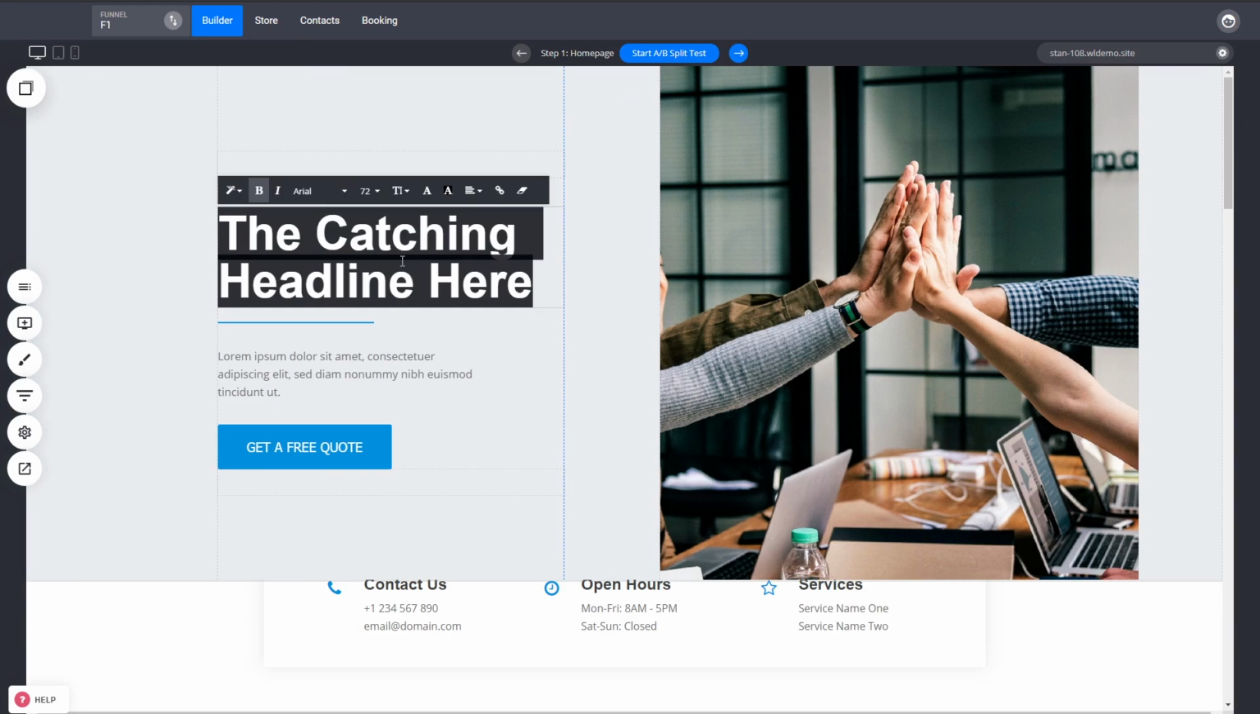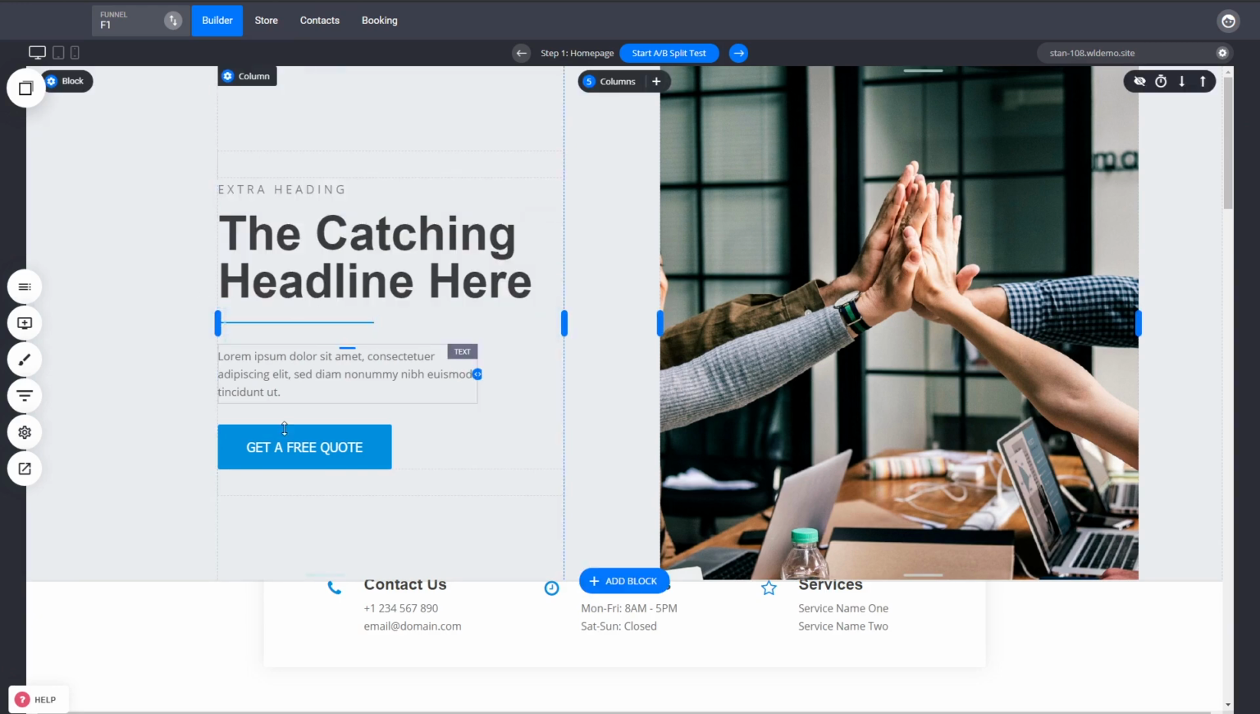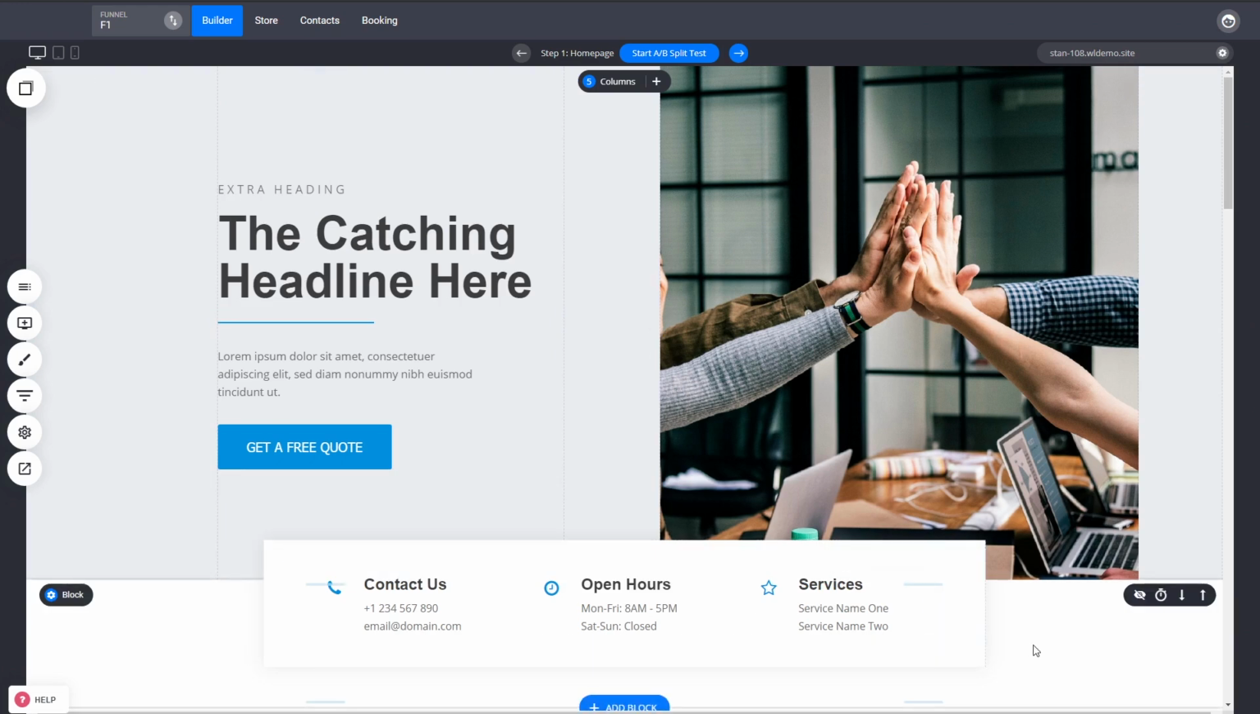Of course, you can start editing your texts and buttons. Basically, what do you want the call to action to be? In this case, we have get a free quote. You can have it like contact us, let's discuss your project, let's discuss something, whatever your business is about.